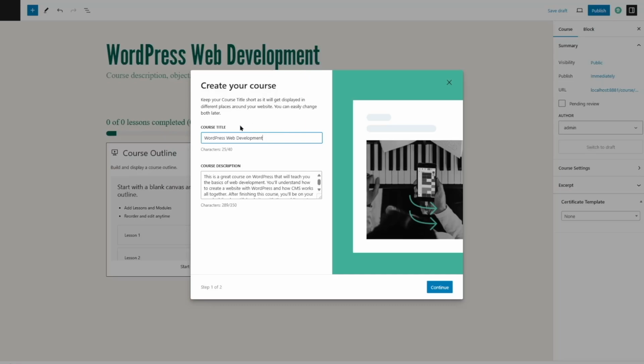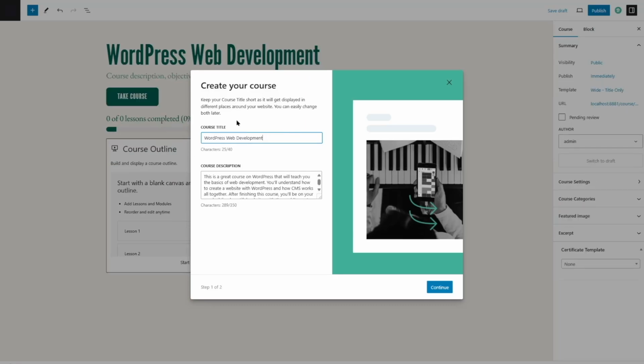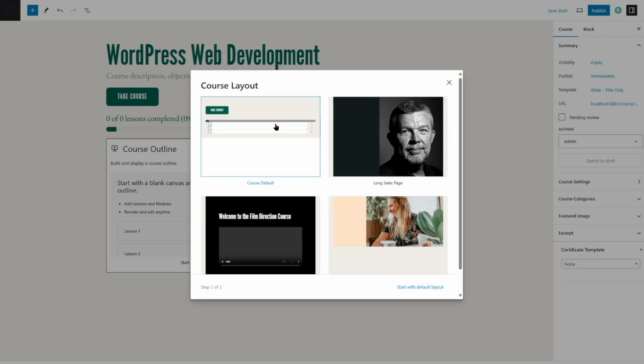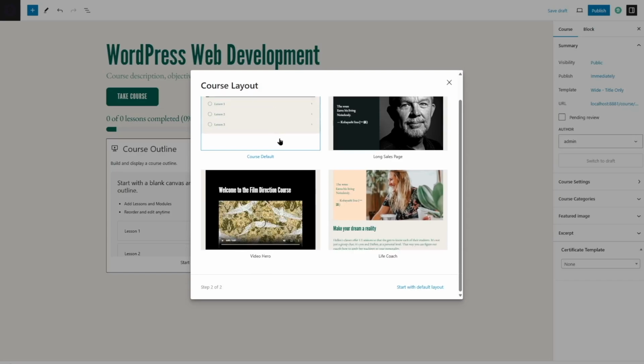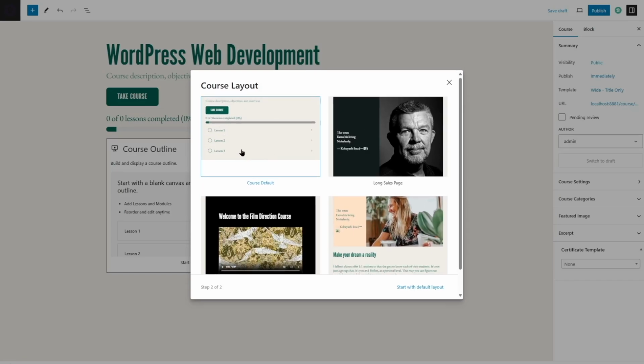Okay, so we have given our course a title. So let's say we are creating a course on WordPress web development. We also added a short description over here. And now once you're done, what you can do is click on this continue button. And here you'll be given the option to choose a course layout. So here is the default course layout.